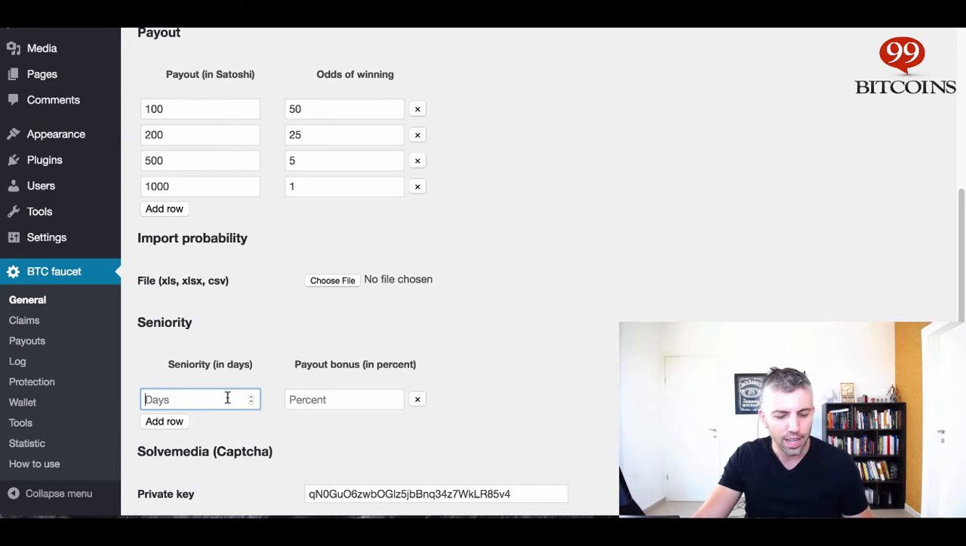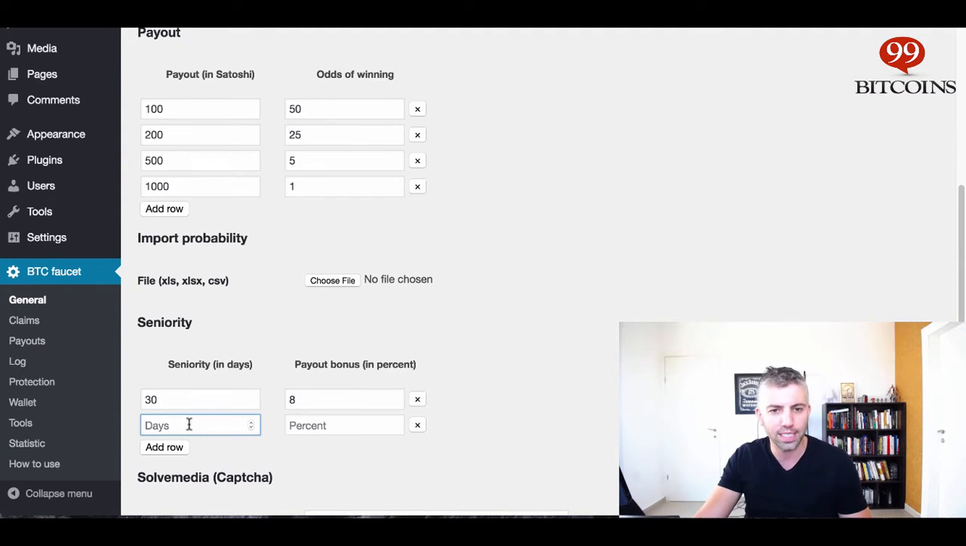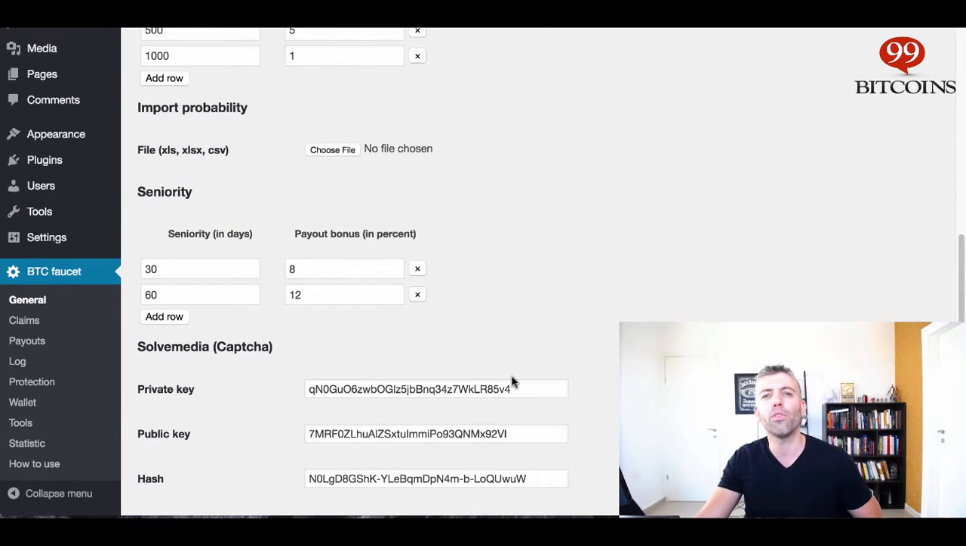For example, you can say after 30 days, I want a seniority of, let's say, 8%, and then after 60 days, a seniority of 12% bonus. And this is something nice, that you can reward your loyal users using the same address, and they actually really like it because it gives them much more earnings.